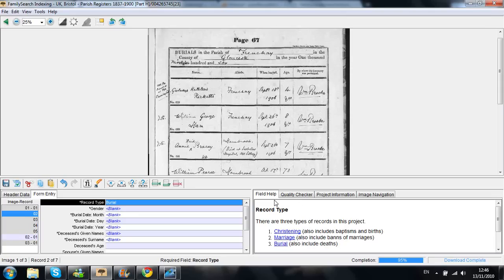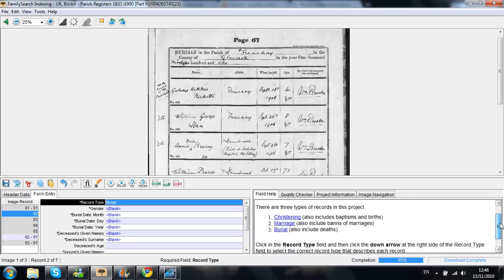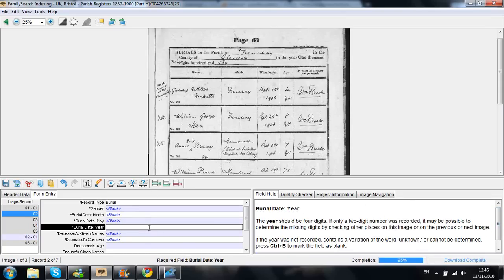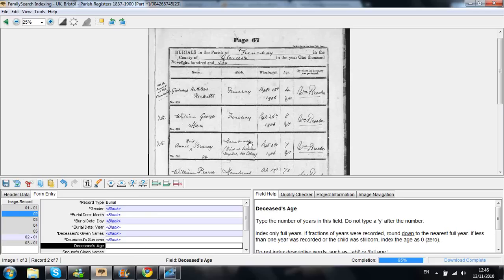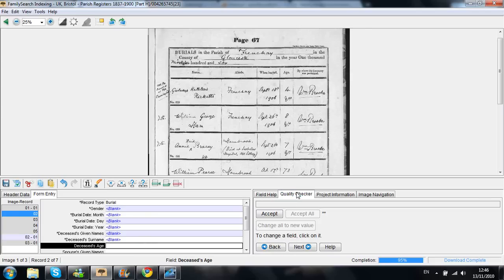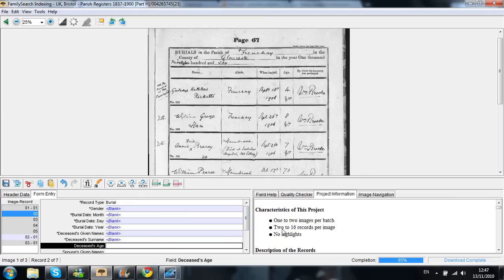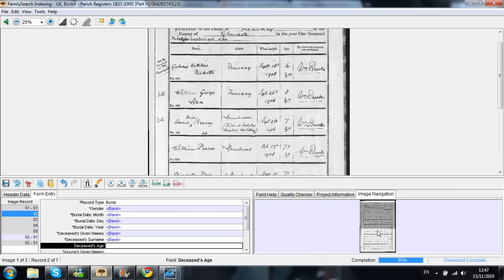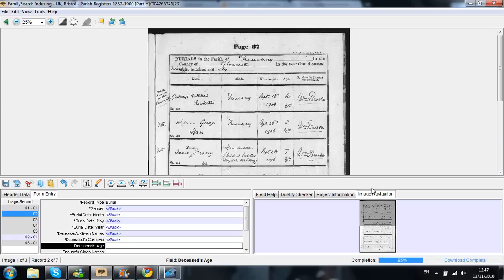Also down the side you have field help, which tells you, for each different field, how to enter your data in the bottom right corner. There's also quality checker, which just checks that all your data is in the dictionary, and if it's not in the dictionary of the indexing, it will come up red, but that does not mean it's wrong, it just means it's not in the dictionary. Project information just gives you a wee bit of information about the batches which you're indexing, and image navigation is just to let you navigate around the image more easily.